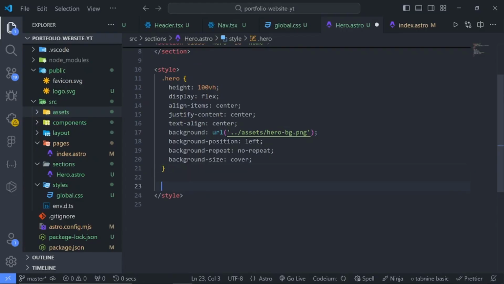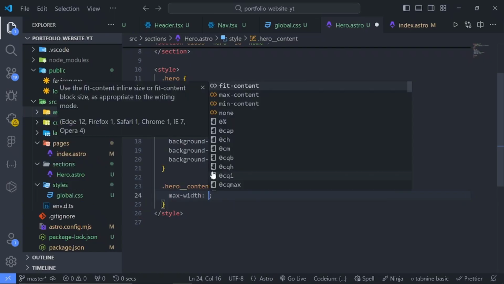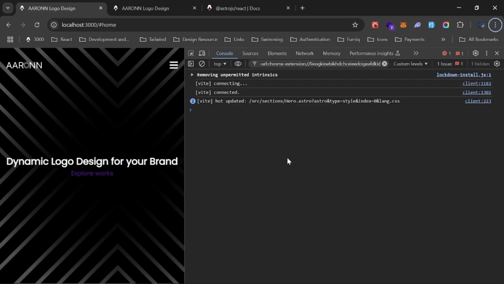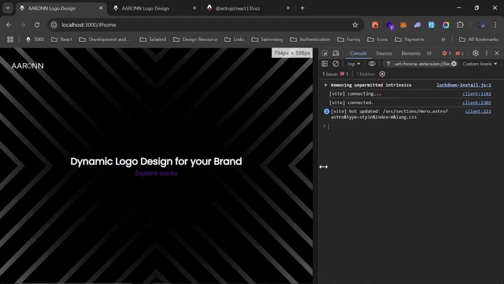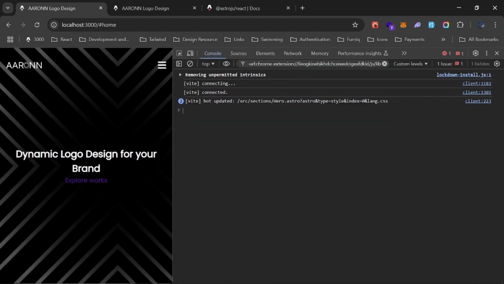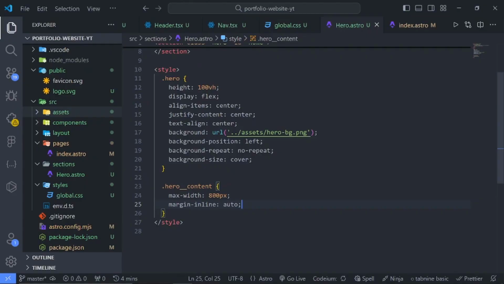So come underneath and say hero underscore content. I'll set the max width to, let's just say 800 pixels, and we'll set the margin inline to auto, so that when we get to 800 pixels, it will stop. So you might not see the impact right now, but when we increase the font, you'll notice the change.